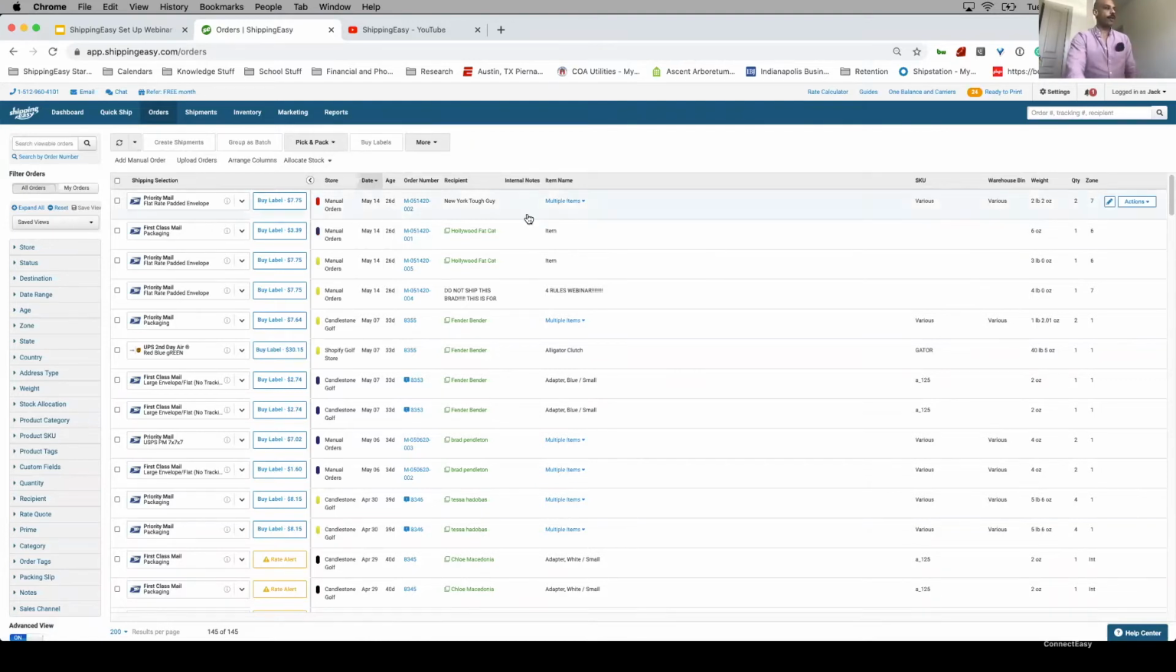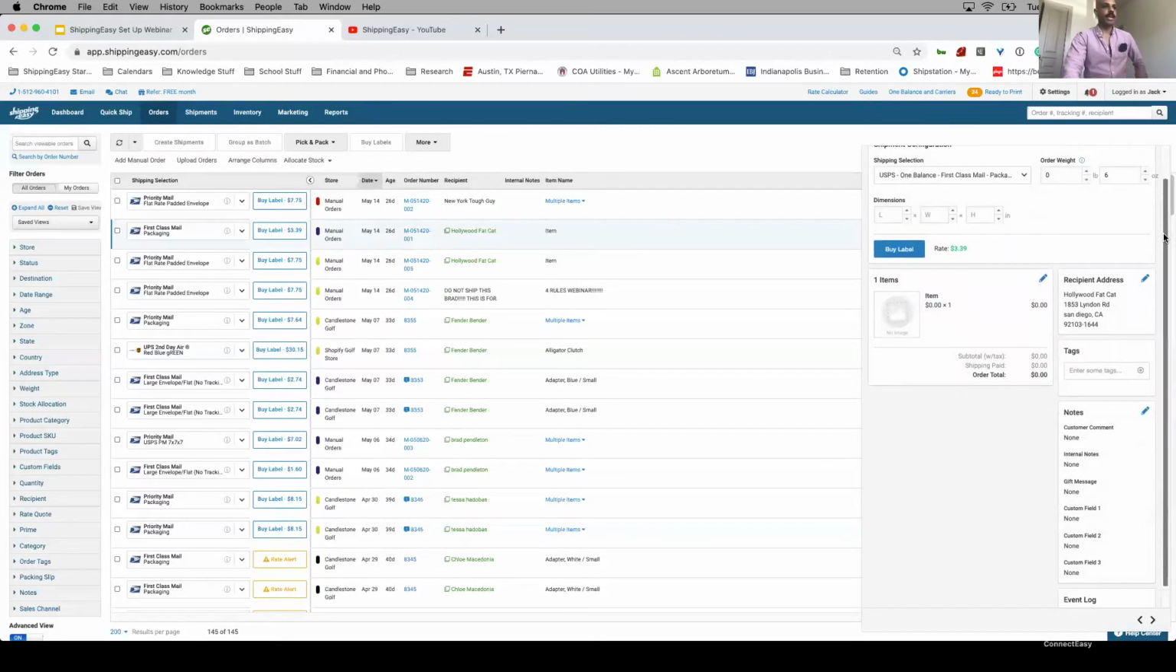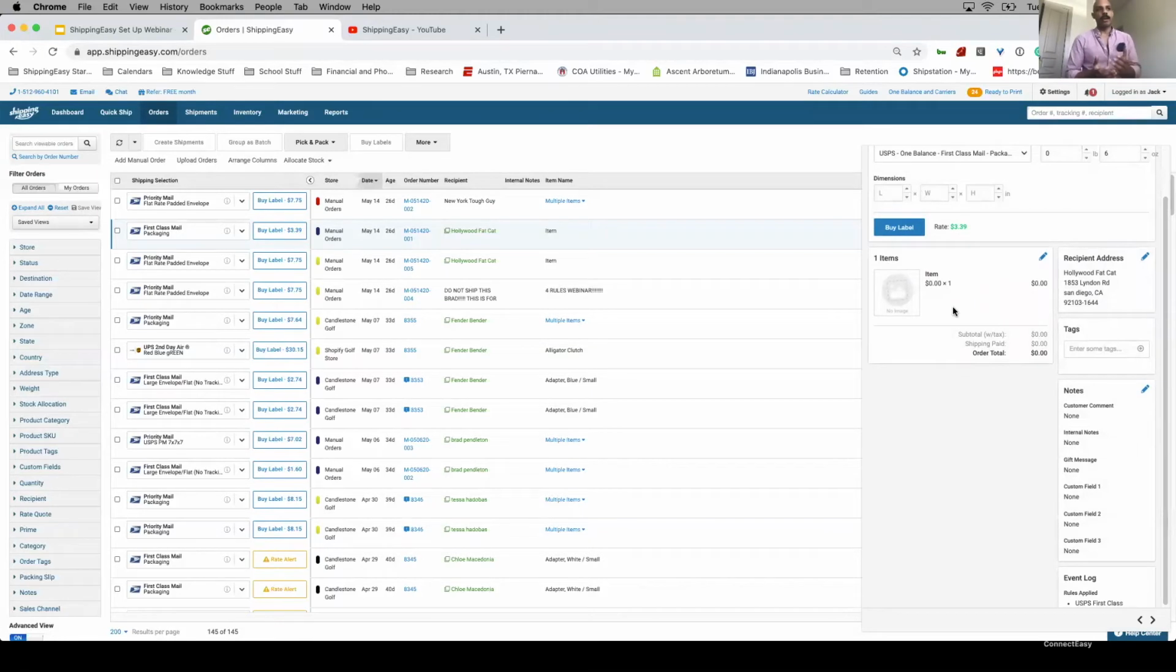So let's suppose I want to ship this order to the Hollywood Fat Cat out in California. It's 6 ounces. We're probably going to use the post office. If I click on this order, we'll get this order tray to slide out. And now on this tray, it's really great because you're able to see all of the details pertaining to this order. We can see what the item was that they ordered, if there's any issues with their address that we need to correct, any sort of shipping rules that may have applied to this.